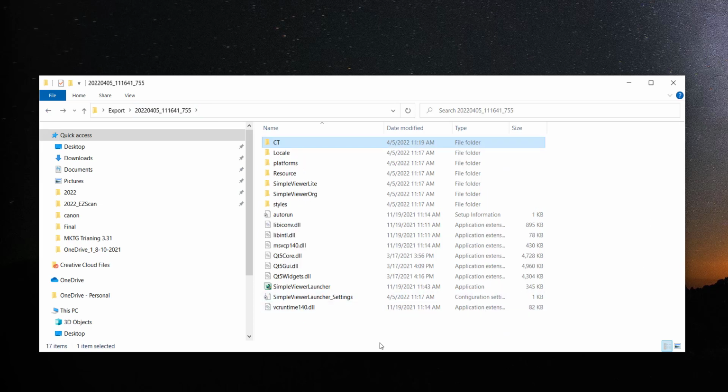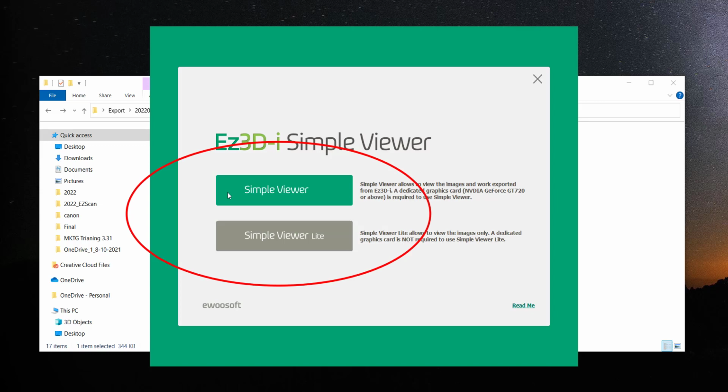Additionally, to open the scan now from the viewing software, we're going to click on Simple Viewer Launcher, and that's going to pull up a splash screen, and we have two options here: Simple Viewer and Simple Viewer Lite. Simple Viewer is basically a copy of Ez3D-i, the most current version of our software, which you can run directly from the CD or USB. The Simple Viewer Lite option can be used if you're trying to open the scan on a computer that may be running an earlier version graphics card. Next, we'll take a look at these two options.